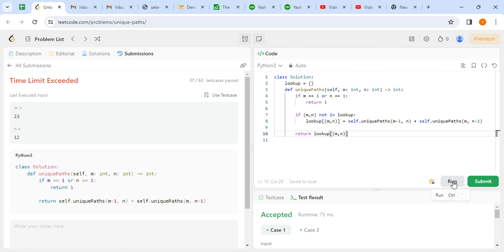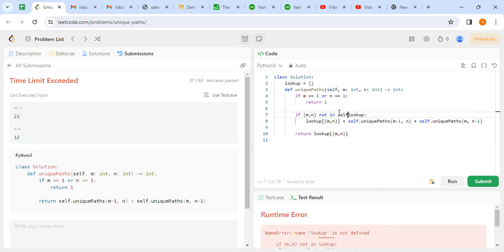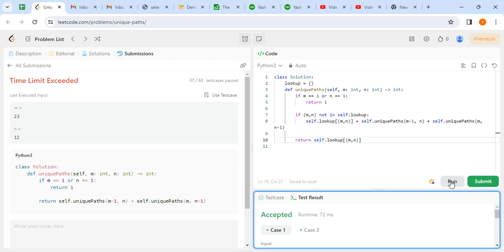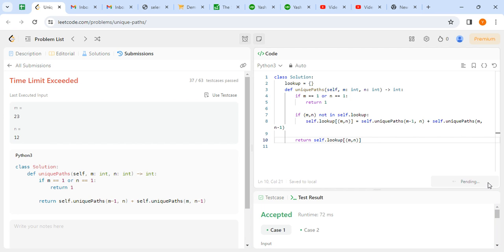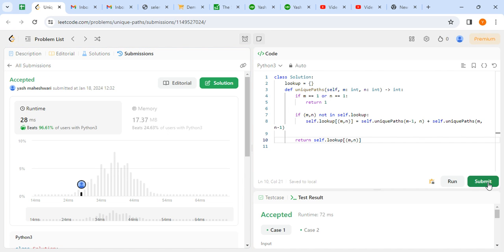Let's try to run the code. Okay, lookup is not defined, so we need to use self.lookup, self.lookup, and here also. Let's run the code. It is accepted, all the test cases are passed. Let's submit the code. Okay, submission is successful. Our algorithm is working fine.